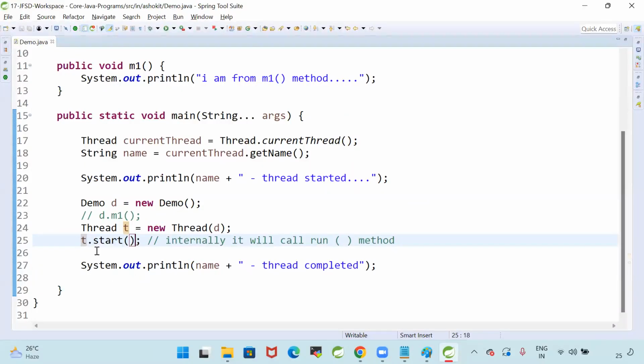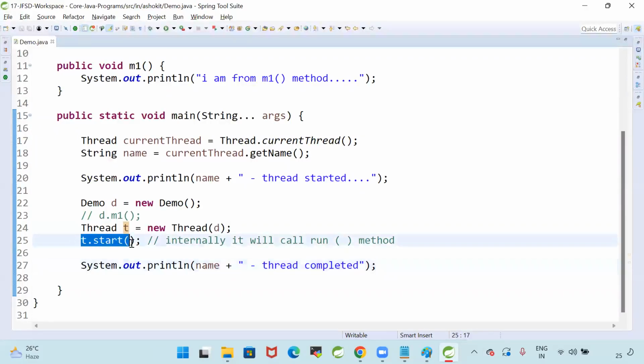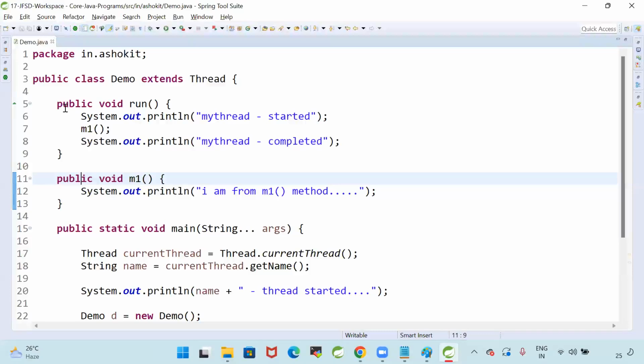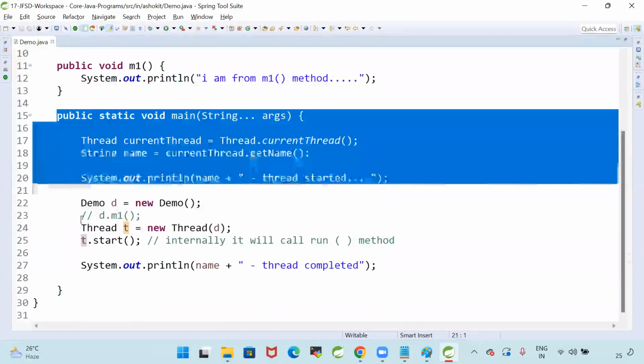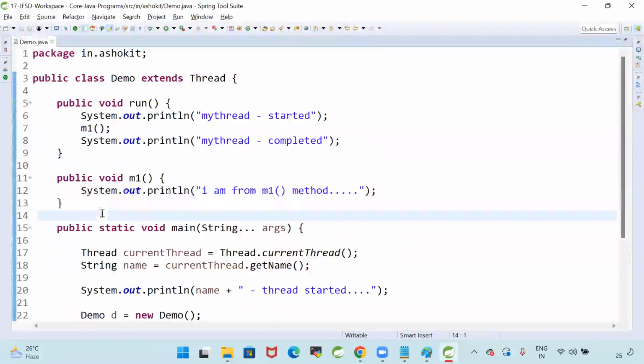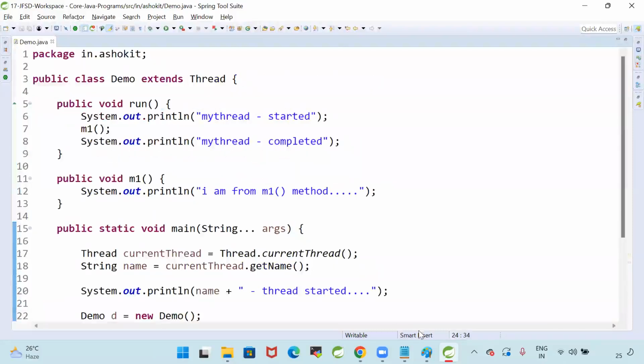Here, Thread t = new Thread. I'm creating a thread. I'm calling start method. When I call the start method, it will check for the run method and execute it. Inside the run method, we are calling M1. So main method logic will execute by one thread and M1 method logic will execute by another thread. Two threads are executing parallelly. This is called multi-threading. Good? Yeah.